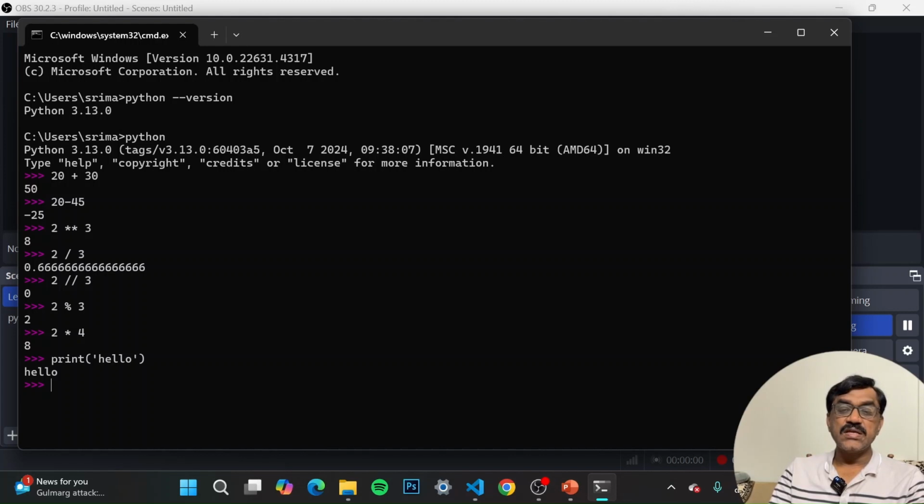Actually, in another sense, this interactive shell is the environment that is called IDLE. At the time of discussing IDEs, I said one kind of IDE is IDLE, the Integrated Development and Learning Environment. So this environment is called IDLE. So directly we can write any kind of Python program here at the interactive shell. So this is a way of using the interactive shell or REPL.